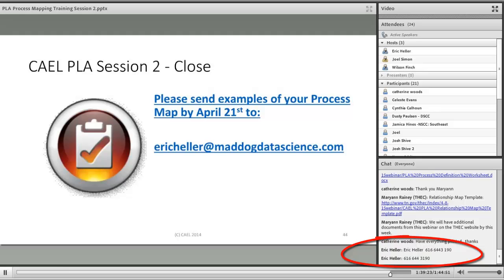So I didn't put my telephone number on this slide along with my email address, but if anyone who's volunteering would like to call me with questions about the PLA process that we'll use in session 3, I'd be happy to answer questions. You can see my telephone number in the chat box on the far right.